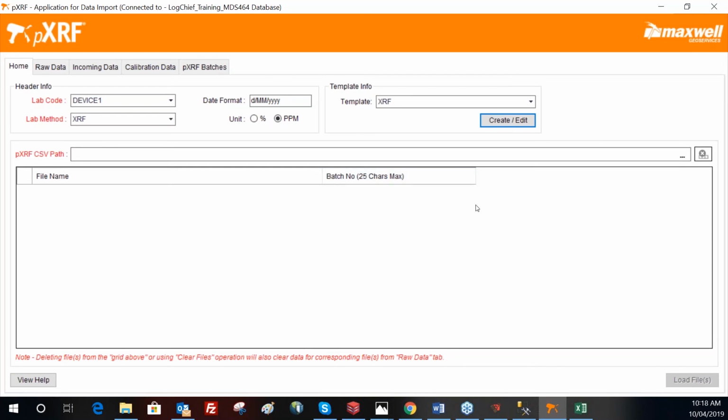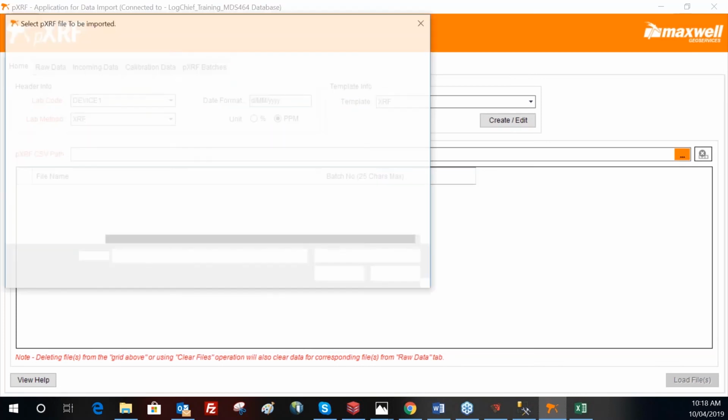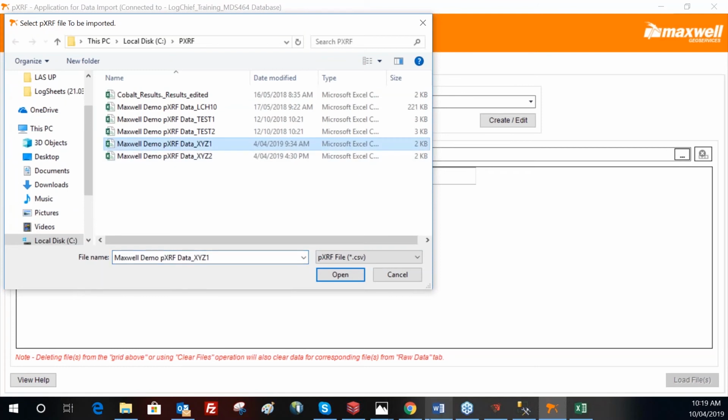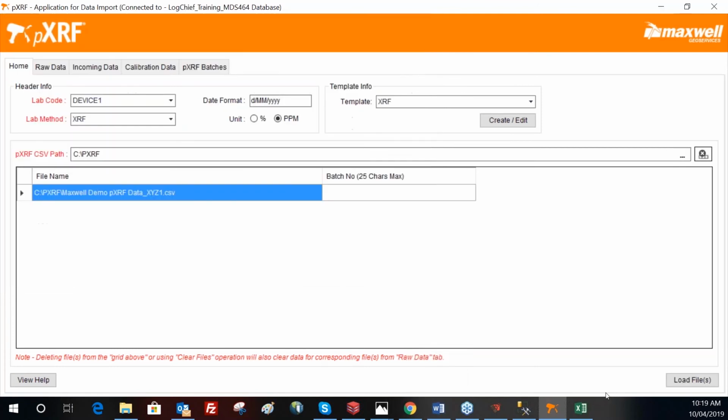Alright, so what I want to do is take my file, XYZ1, and it comes up here. For your information, you can load multiple batches in one go. I do not really advise that. The functionality is there, and the reason is simple: you can't trust that the formatting of the file is exactly the same, or that they're all the same unit.